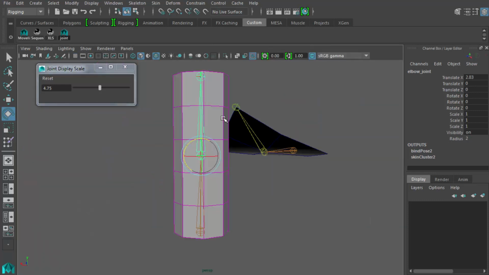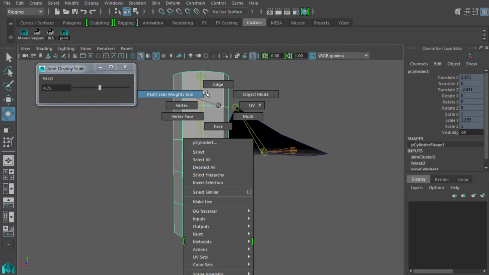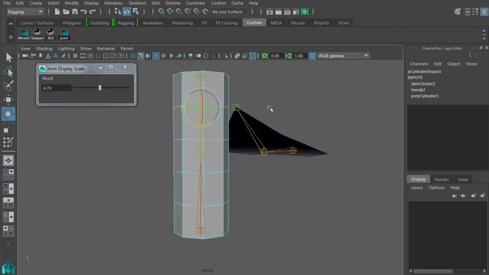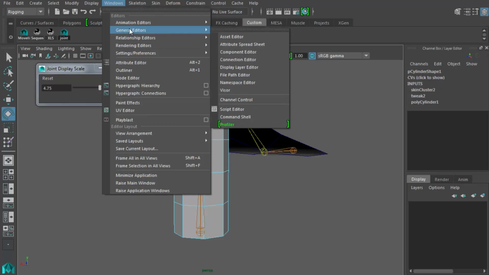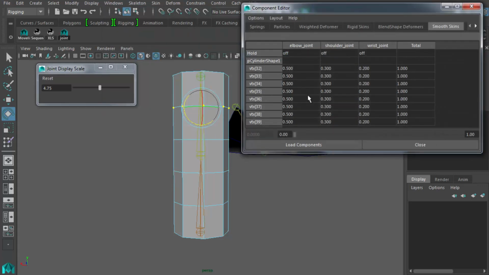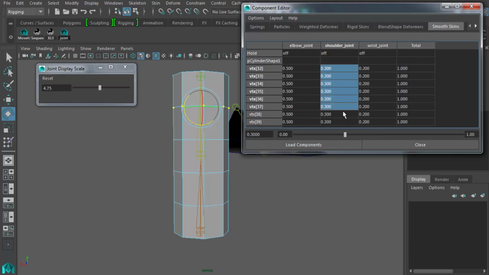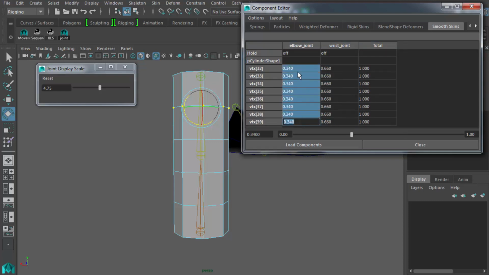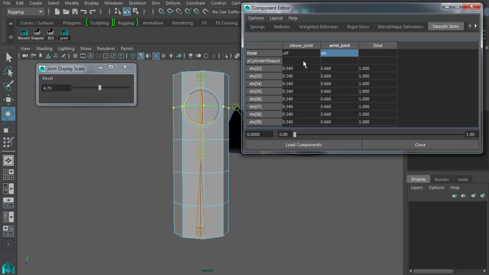So I could take these values and grab the edge, then Control F9 to change them into vertices, and from there go up to the general editors, component editor, and here we are. And I can assign those values as I see fit. So the shoulder joint, let's say it just gets 0. I don't want that to have any value. And the wrist joint is going to get 0.66, and the hold is going to be on now that I've dictated that.